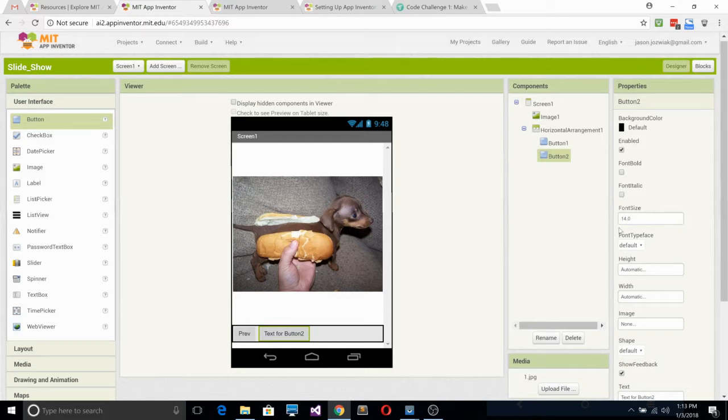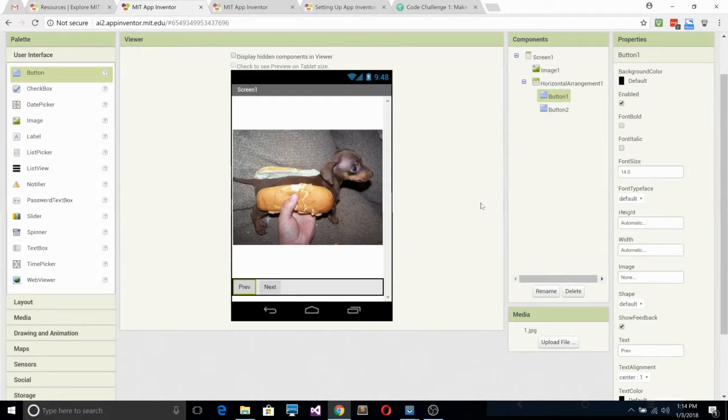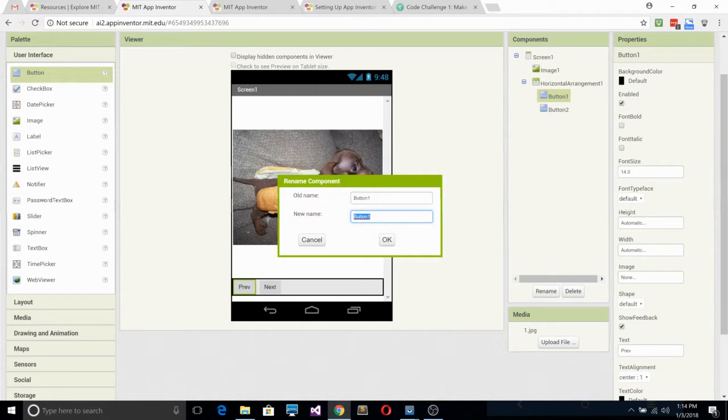Okay, now here's another very important tip. So we have button one and button two here. When you start to get many buttons on the screen, button one, button two, button three, that's not going to be very helpful to you. That's not a very semantic way of labeling your buttons, because you don't really know what these do. So it's important to label your buttons and your labels and other components with something more meaningful. So button one, as you can see, is previous. So I'm going to click on button one here, and I'm going to rename it. The old name is button one. I'm going to call this previous. Okay. I'm going to go to button two, and it's next.